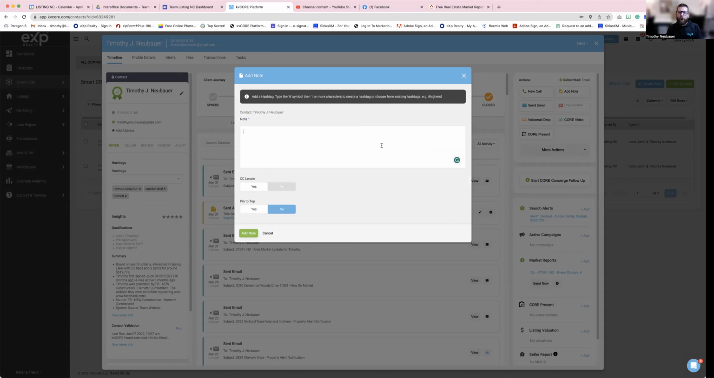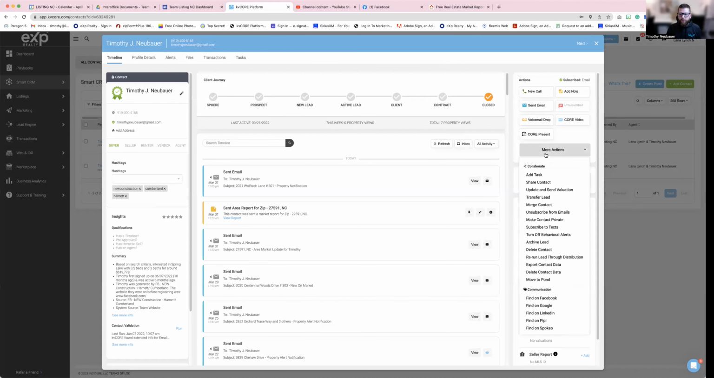But say they know who they're working with, they've signed with somebody. You can put a note on here of who they're working with, at what firm. And then instead of deleting them, archive them. So you can go in and move to archive. What that's going to do when you archive a lead is it's going to save all their information. It's going to save all your notes. It's going to save your history.